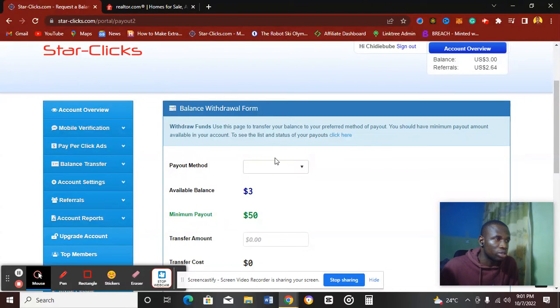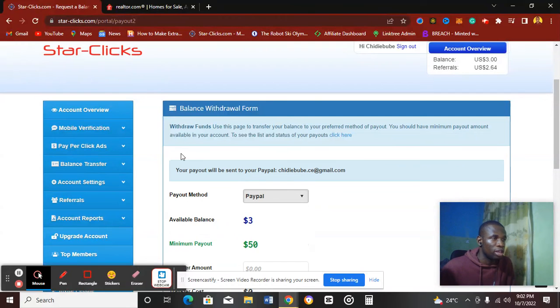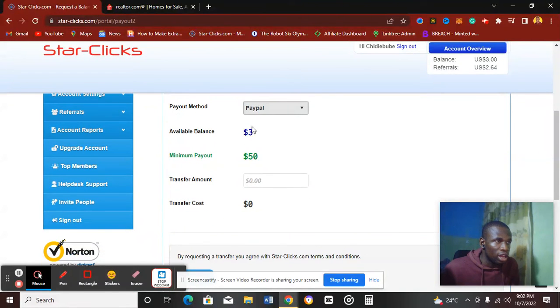Now this is it, the payout method. We come here and choose a payout method. You can get paid through PayPal, Bitcoin, bank transfer, or Western Union. If I decide to use PayPal, your payout will be sent to your PayPal address. This is my PayPal address. For now, I have an available balance of $3, and the minimum payout here is $50. So I cannot withdraw unless I have up to $50 on this platform.